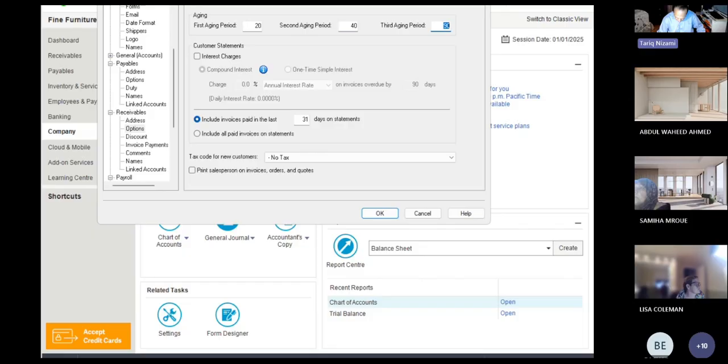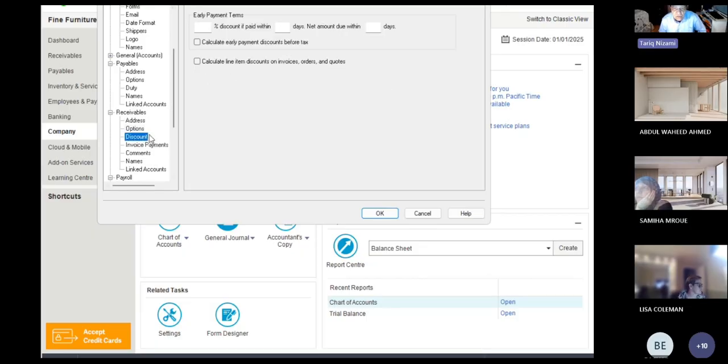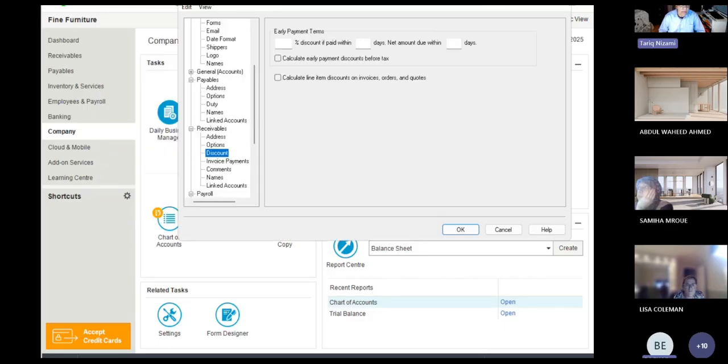20, 40, 60. Okay. And on the statement, cash discounts are calculated before the tax. They also need to include invoices paid in the last 60 days on the statement. Okay, so include invoices paid in the last 60 days.